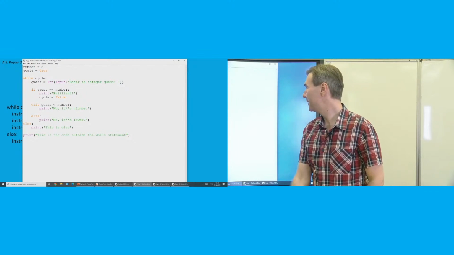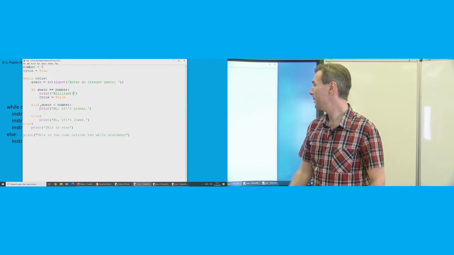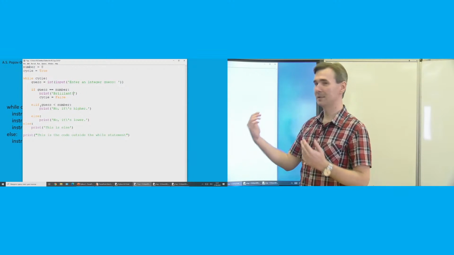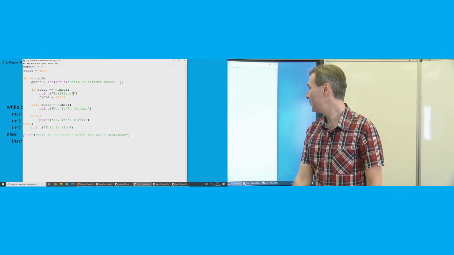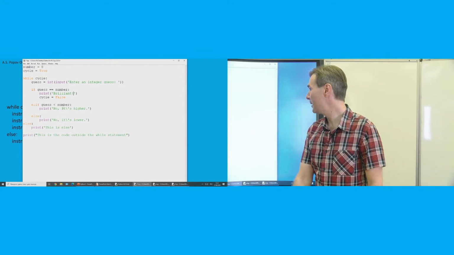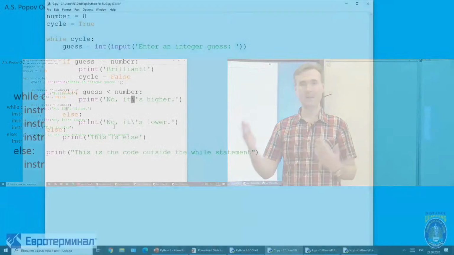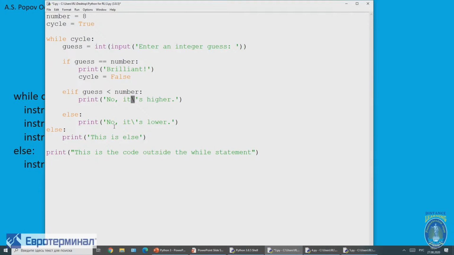If the guess is wrong, we compare the guess and number, and depending on the result, we type no, it's higher, or no, it's lower. By the way, pay your attention to this syntax, so you know this from the previous lesson. So this backslash helps us to output this comma.